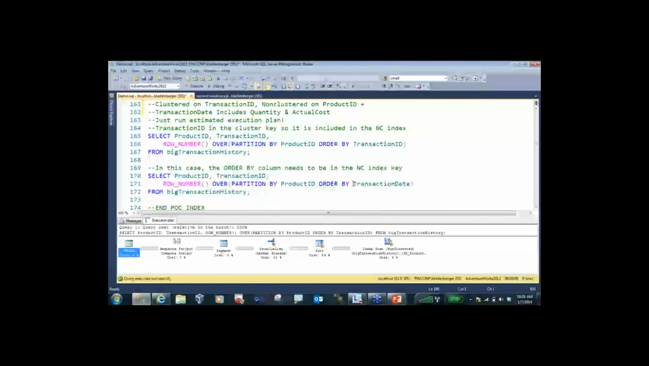So if I change my query and instead use transaction date here, which will give me similar results, not exactly the same results, but similar, because this is not unique, then I will lose my sort. But it looks like I also lost my parallelism as well. So that's another thing to keep in mind. Just because this column is part of the cluster key and therefore part of the non-clustered index, it still has to be the second item in that non-cluster key in order to get rid of that sort. So let's go back to the slides and see what else we can learn.